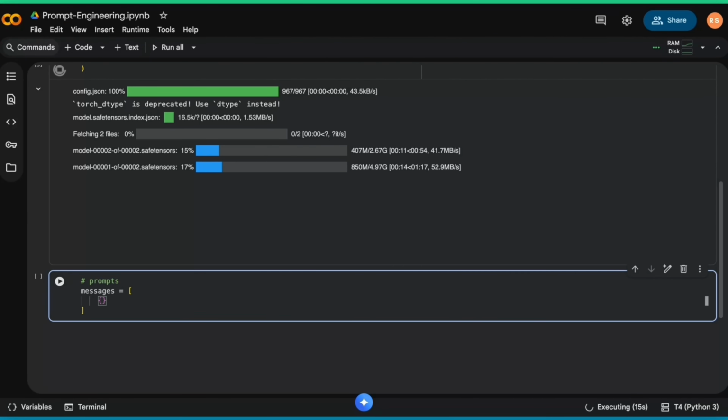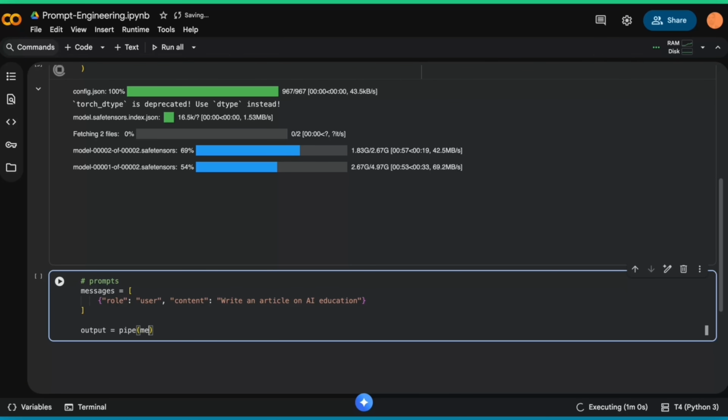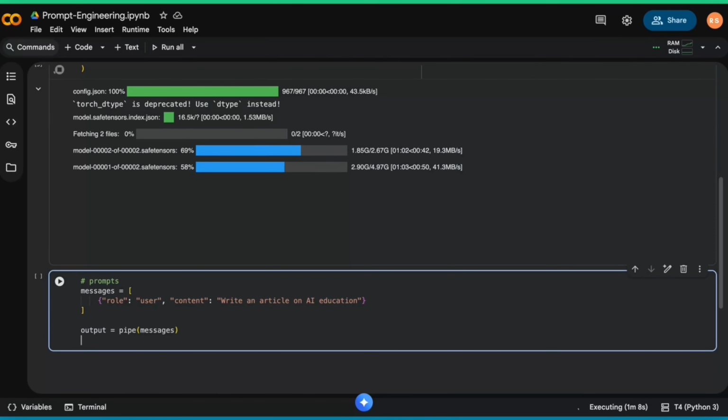Meanwhile, let me prepare a template which will be used by this model. So see how I am doing. Creating an array of dictionaries, defining role, user, and then giving the context. And then this array is going to be passed into the model.